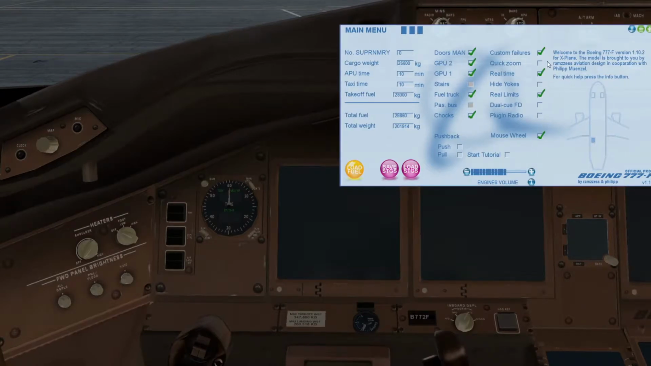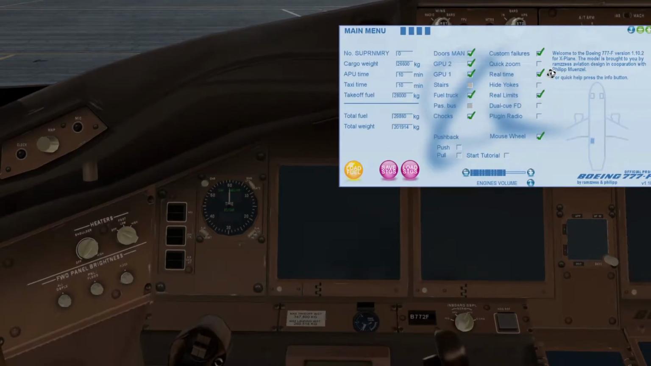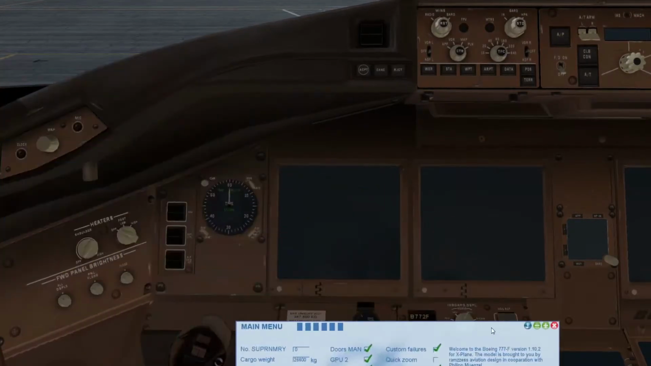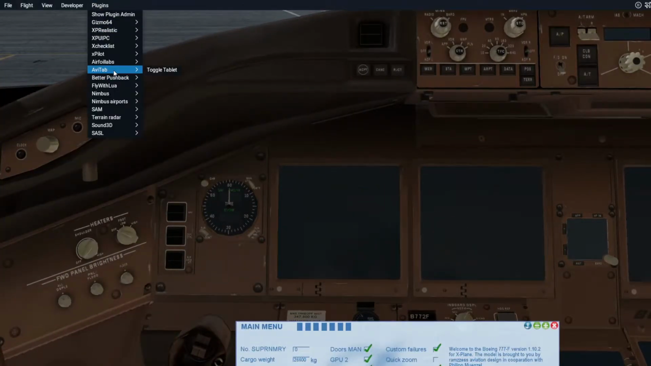And then we're going to press load fuel. Let's turn off real time so it loads faster. I cannot do it now. Okay, so the first thing you want to do, or the second thing, sorry.